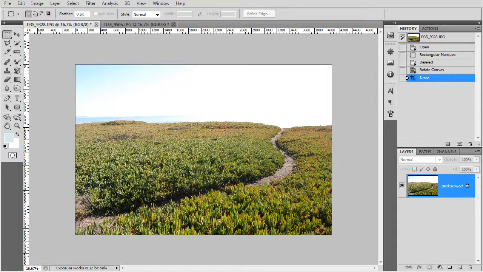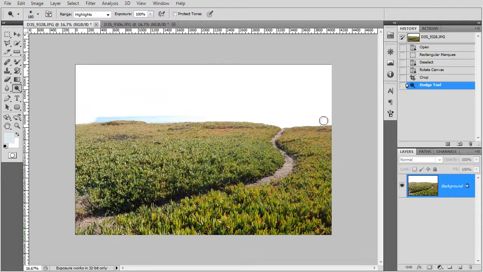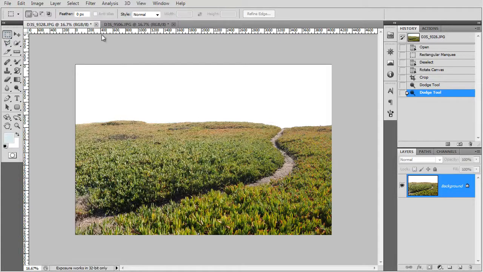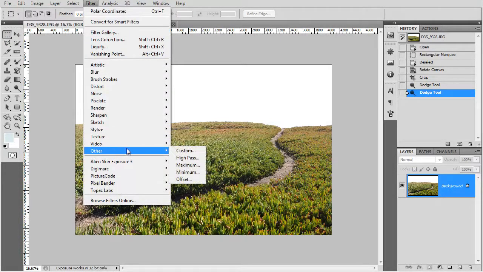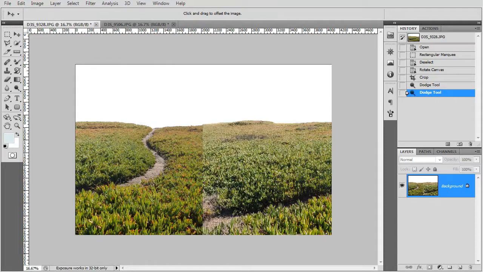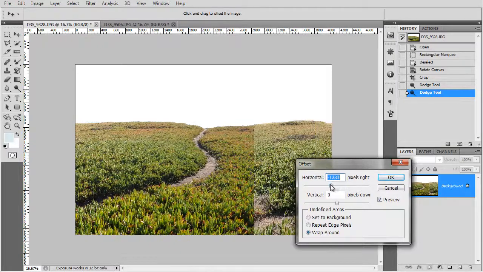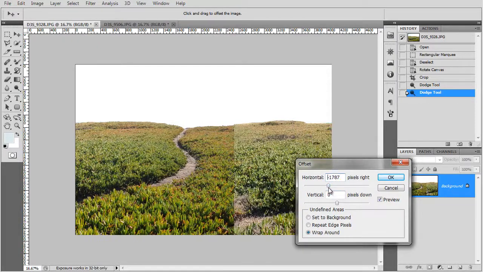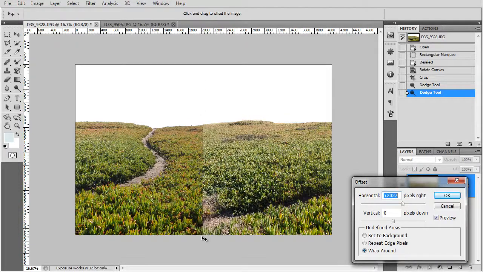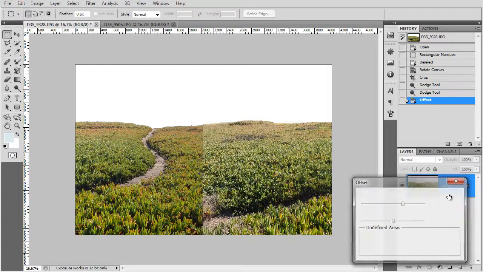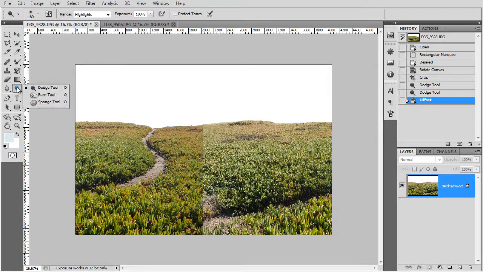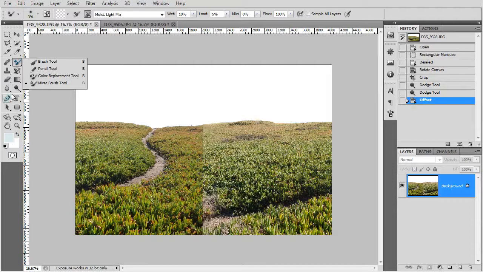The horizons match. Next thing I'm going to do, just to make things equal, is dodge out this little blue sky here so it matches the sky on the right, because the sky on the right is pure white as well. And after we do that, we can go to Filter, Other, Offset, and what this does is it drags the photo and then continues it on the other side of the canvas. I'm going to be placing this right here in the middle so we have a lot of room to work with. I'm going to click OK, and now I'm going to grab my clone stamp tool.